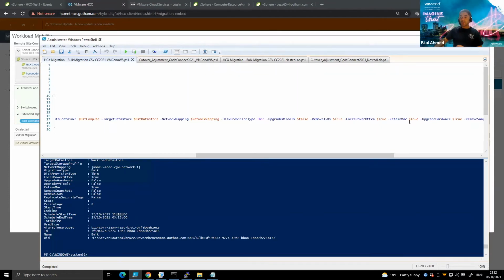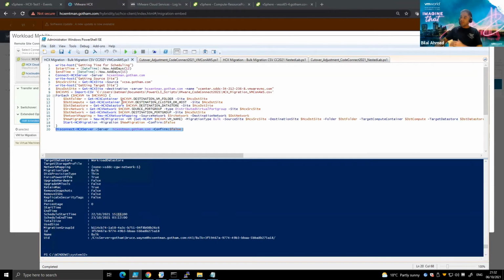So some customers, I say, don't upgrade the hardware, do it as a post-action event when you're happy with everything in the cloud. It could be a few days after, it could be a few hours after, right? Just arrange for that to happen. So we've talked through that script now. We've talked through the CSV. So shall we run it and see how it goes?